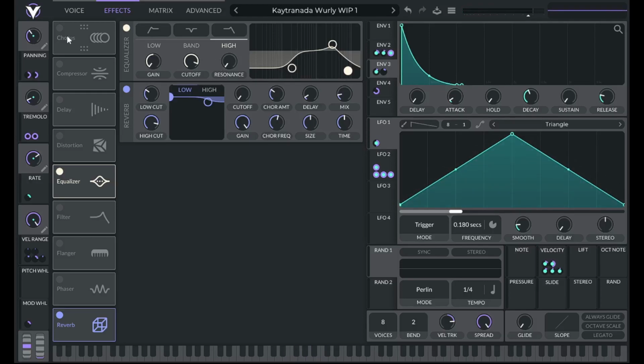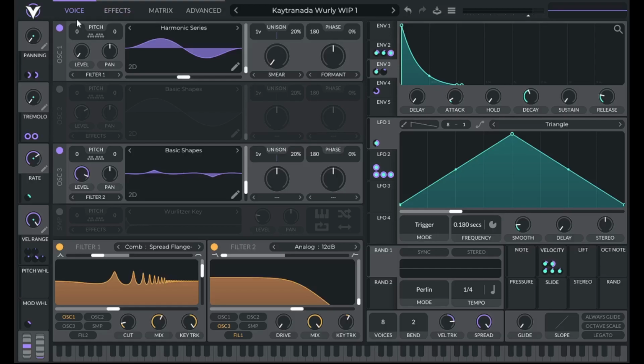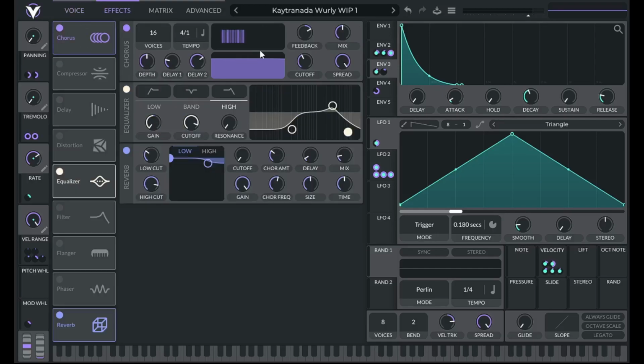So one thing I noticed about the original Kaytraminé Wurlitzer is that it didn't have that traditional panning and tremolo thing, so I'm going to turn that down, and then I'm going to get back some of that movement from a chorus. I'm going to turn on that chorus, and it sounds like this. But that's a bit much. I'm going to dial it back to 25%. And now that sounds a little bit more like a Kaytraminé preset.